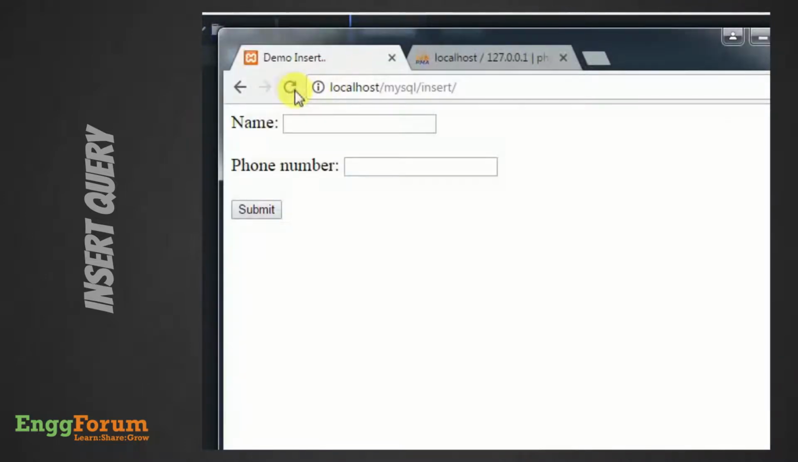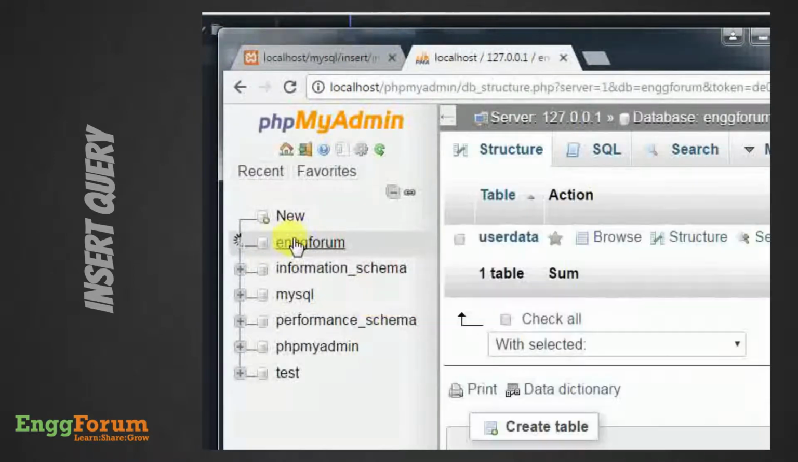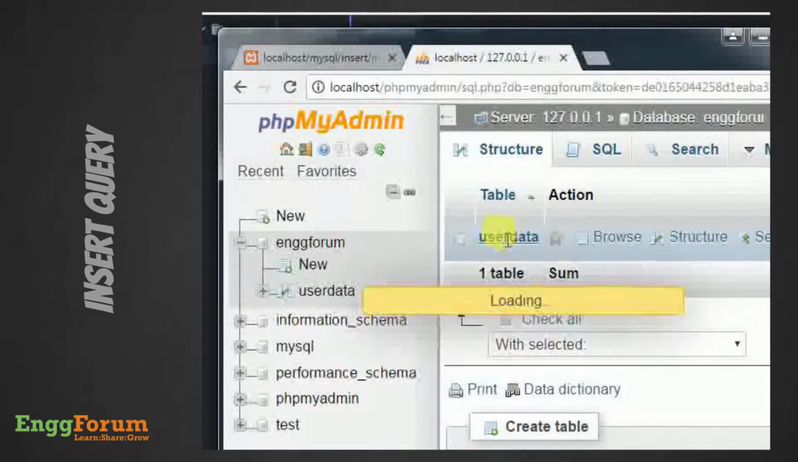Finally, save all three files. View files in browser. Input values to insert. Once they have inserted into database, you can check them from PHP MyAdmin.